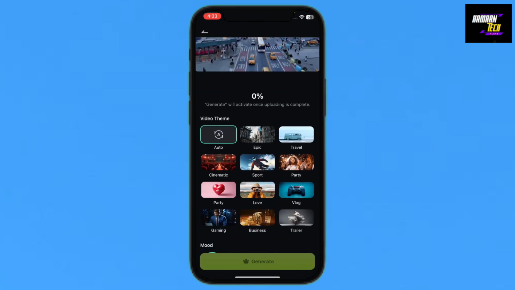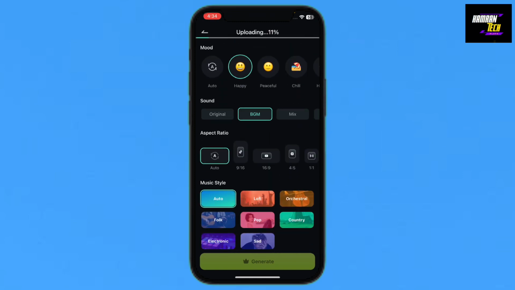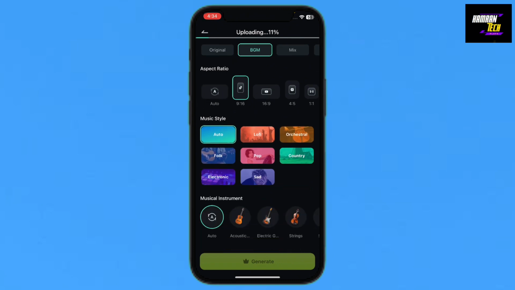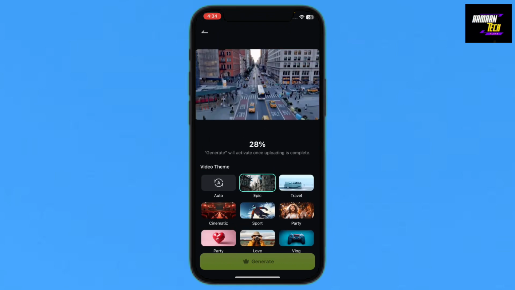From here you will select your theme, which I will select like this one, Epic, and the mode is Happy. Here you will select your aspect ratio, and here you will select your music style, but I will just tap on Auto. And if you want to add some music instruments, you will see it will activate once uploading is complete.